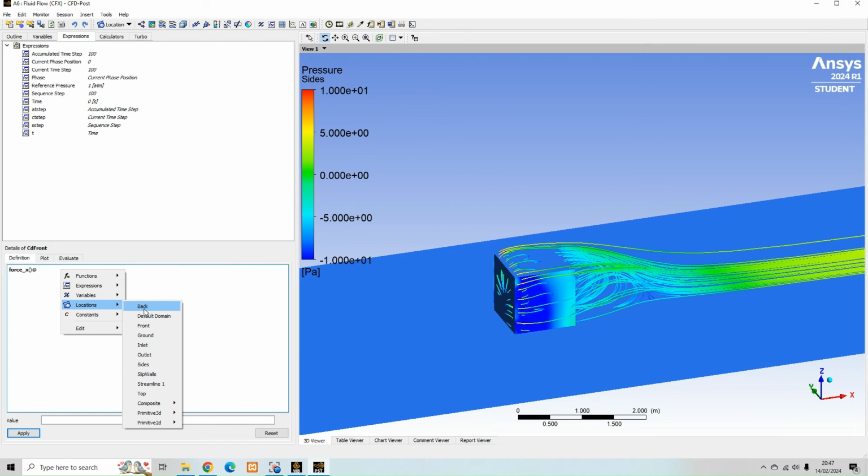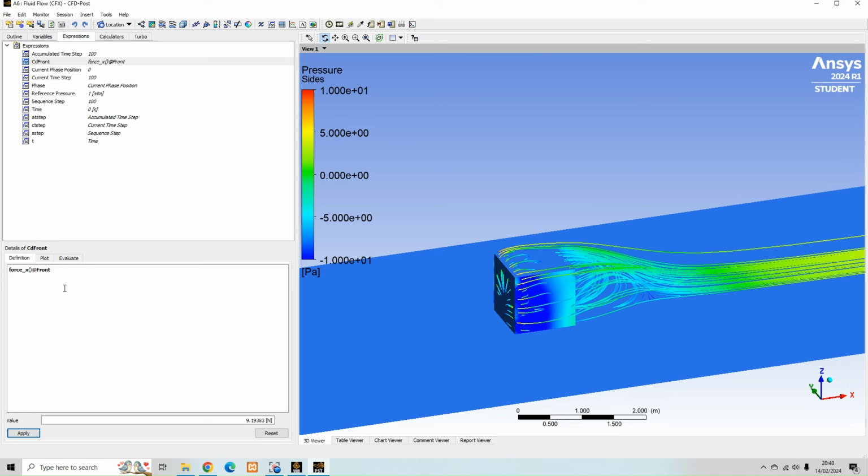There you go. So we want it at the front. So we've got a front region there. So that's just the force, but what we wanted was the CD. So in order to convert it from a force to a CD, we want to divide by half times rho, which we know to be 1.185 kilograms per meter cubed. That's the default at the current temperature in CFX.